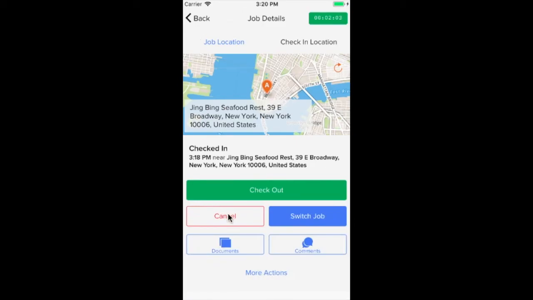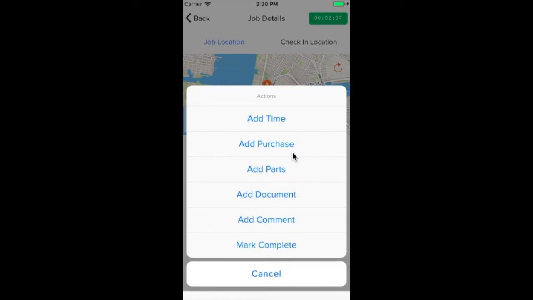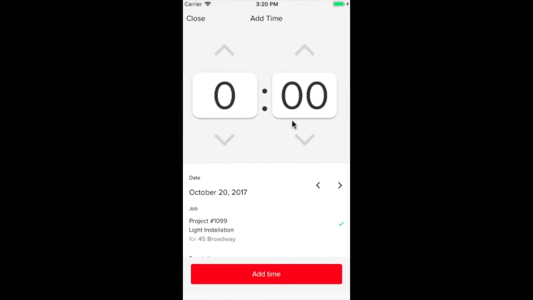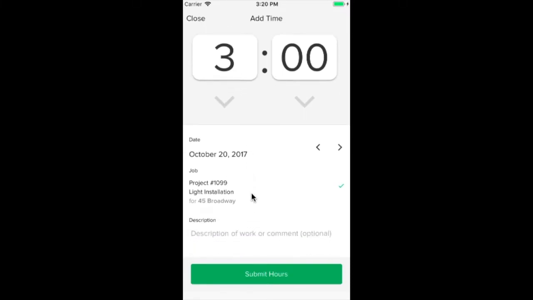You can also click the More Actions button at the bottom of the screen to get some more functionality on this specific job. This is how you can manually enter time. It won't give you a check-in and check-out time, but it's a nice way to just write in some hours. It'll automatically be pointing at the job site, and you'll still be able to enter a description.